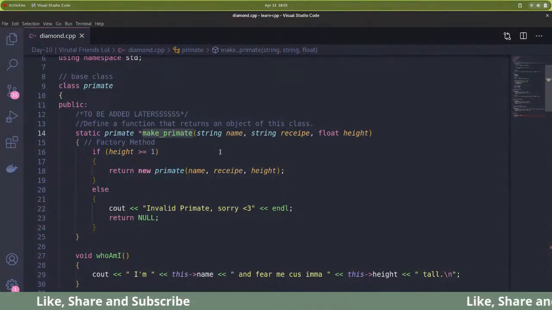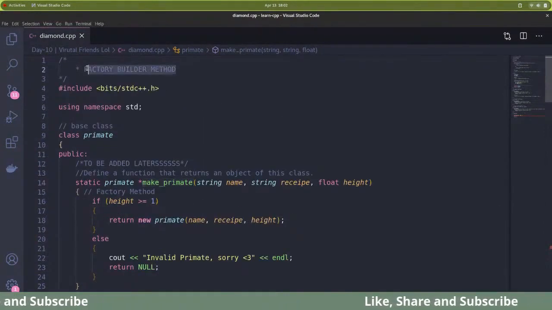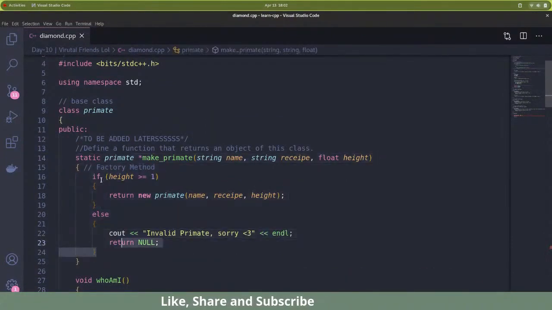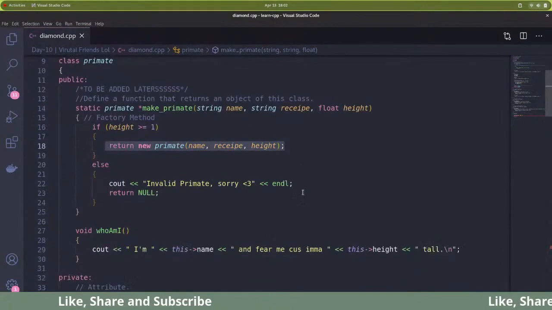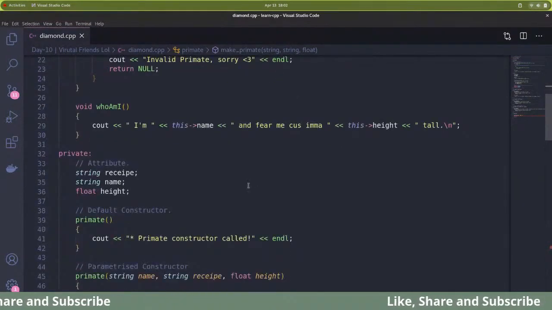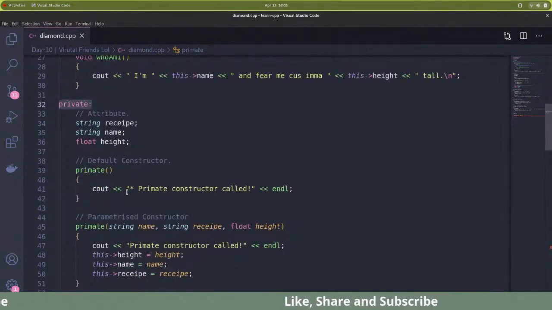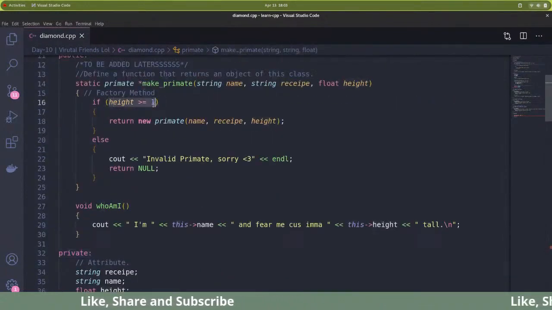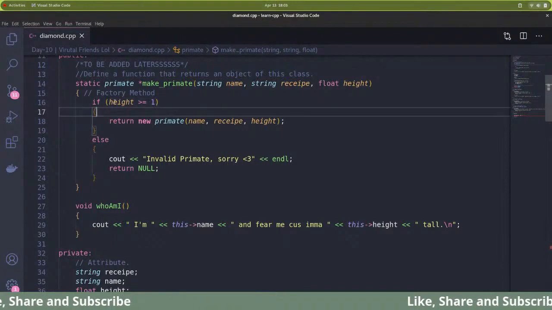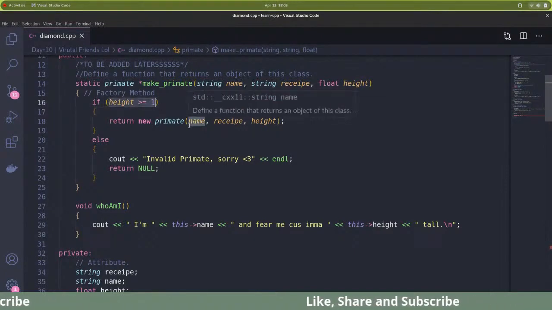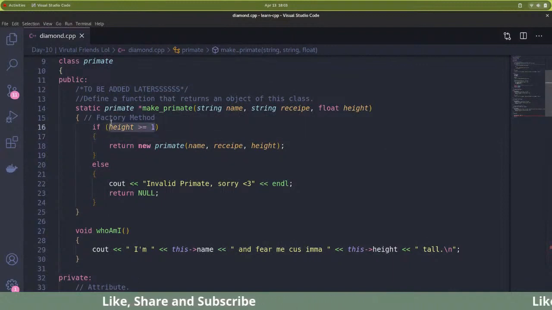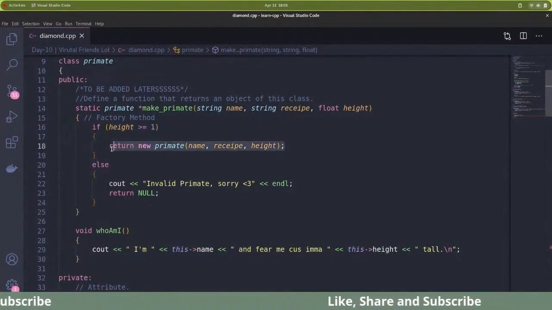And why did we need this method? Because we wanted to use the factory builder method, a custom function that returns an object of the class. By this architecture, we could make our constructor private. So we could use some meaningful conditions, like the height should be at least some meaningful height, because this is a primate and a primate should be at least 1 meter. So we used our own meaningful conditionals, and only then we allow object creation.